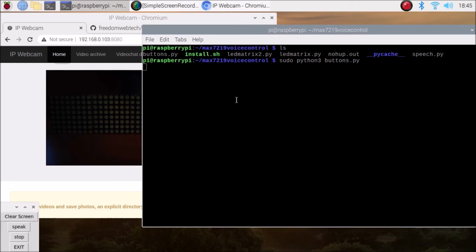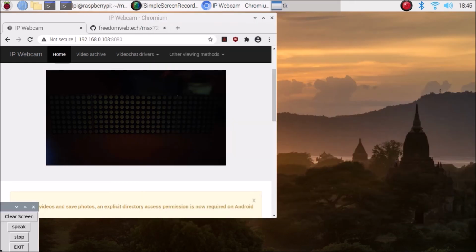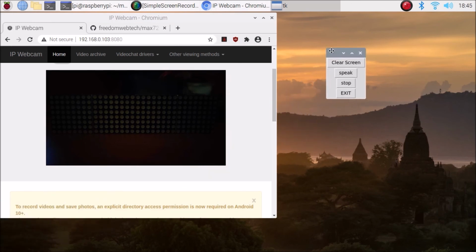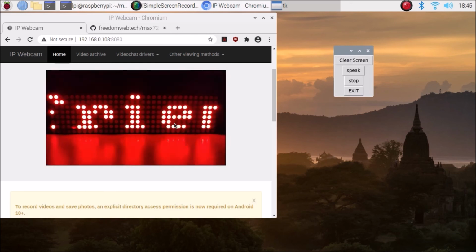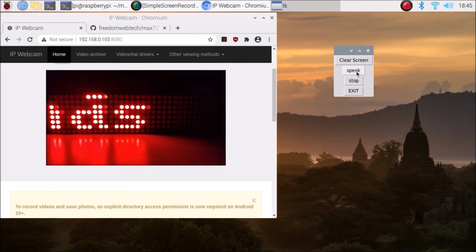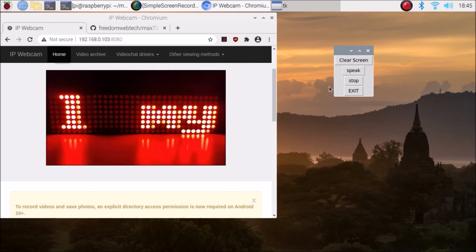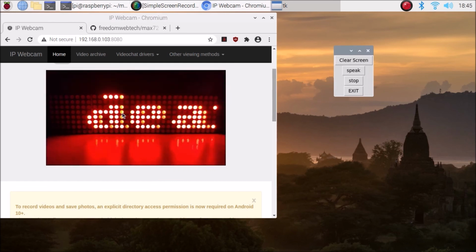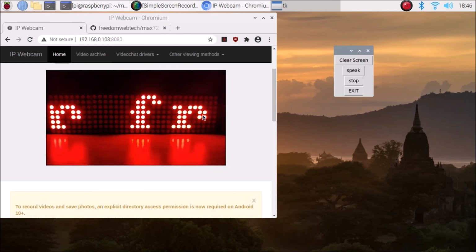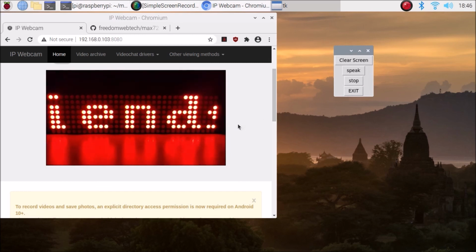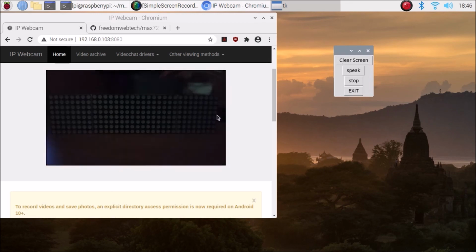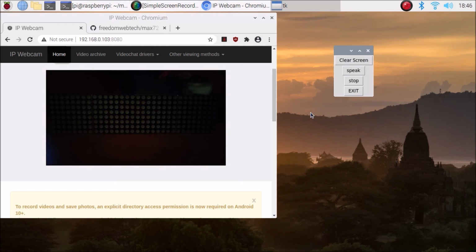If I just hit enter, as you can see, it will open these buttons here, these tkinter buttons. First we need to click on clear screen. As I told you, when you click on the speak button, just wait for a few seconds, and then we need to speak the text. If you want to stop this scrolling text, click on the stop button, it will stop the text, and then click on clear screen, it will clear the screen. So friends, again we are going to test our program, so simply click on the speak button.